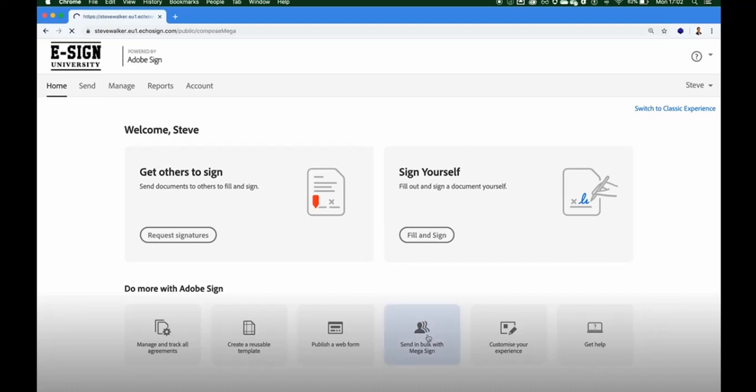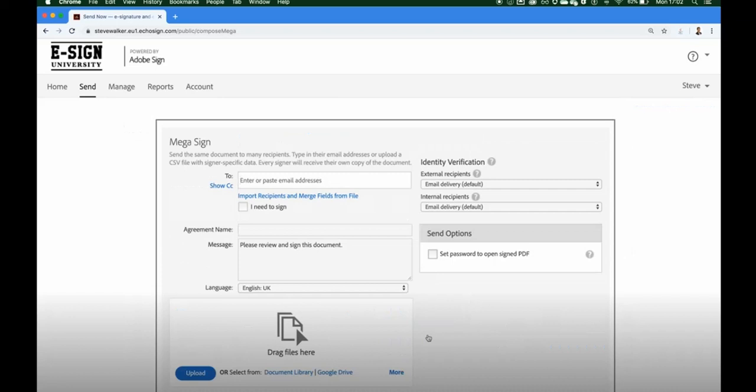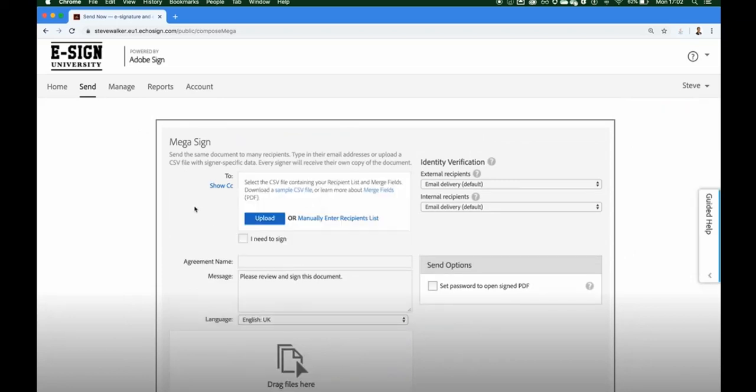Opening up the MegaSign option from the home screen, what we can do is upload a CSV distribution list of all of our recipients. And each of the columns of the CSV can also have custom bespoke data as well that can be merged in to the fields within your document. So each of your recipients can receive a custom bespoke document that has data inside it that is specific to them. Very powerful stuff here, and this is what we call the Adobe Sign Mega Sign capability.